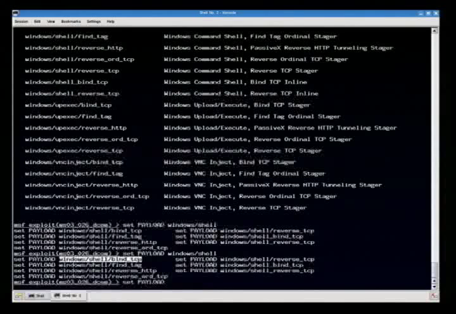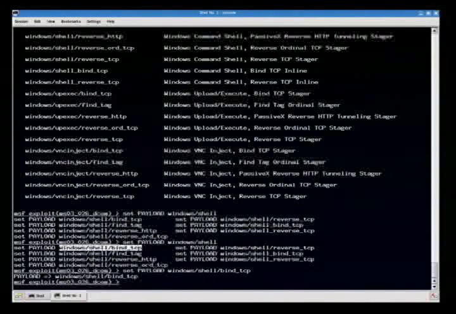So set payloads, Windows shell, bind TCP. So this will create a listening port. When I connect to that port, I'll then send the second half of the stage over. It then loads that stage, and then hopefully we get a shell.